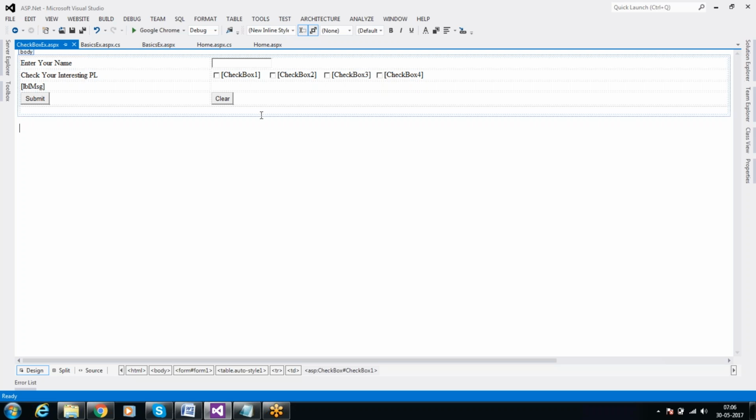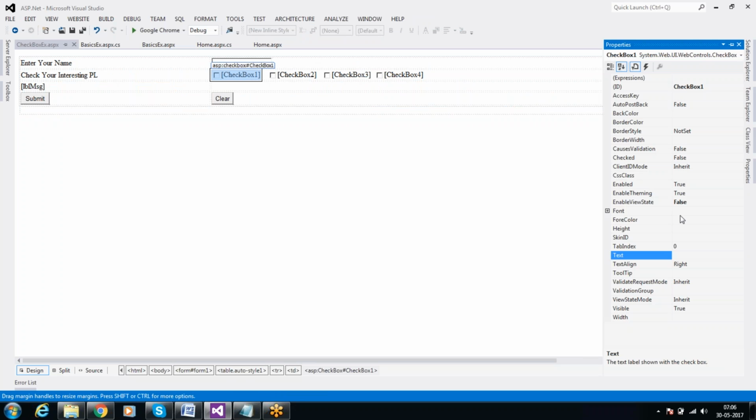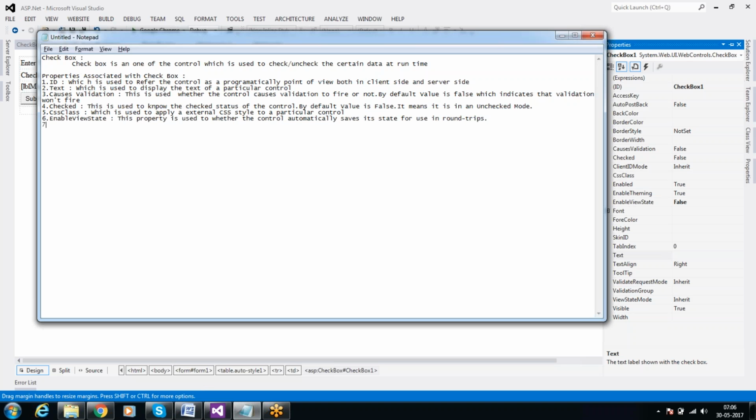So for that we use EnableViewState. This is also one of the most important properties. As well, font styles and so on are common: Font, ForeColor, Height. Generally, if you want to set the font, we can make use of Font. If you want to change the foreground color, we can make use of ForeColor. If I want to change the height, I can make use of Height. And another is TabIndex.